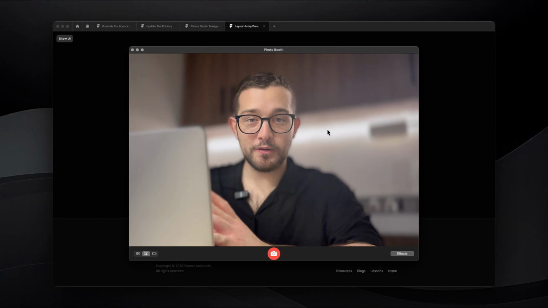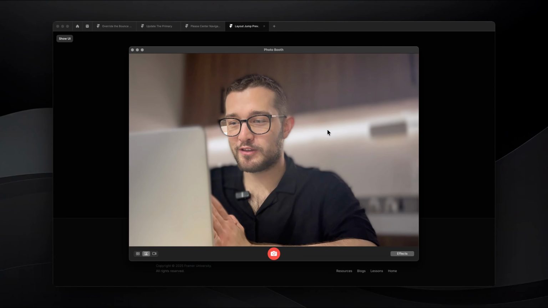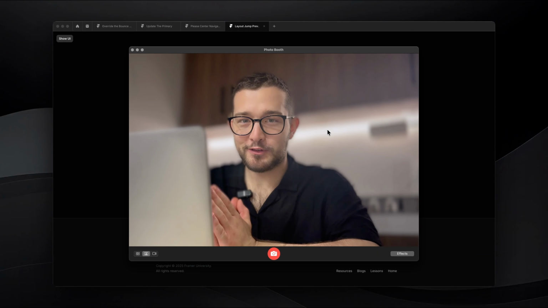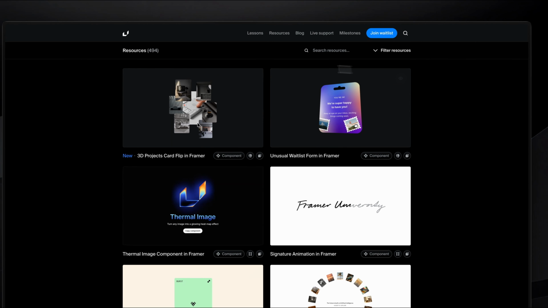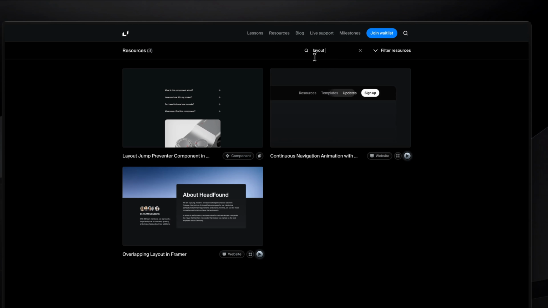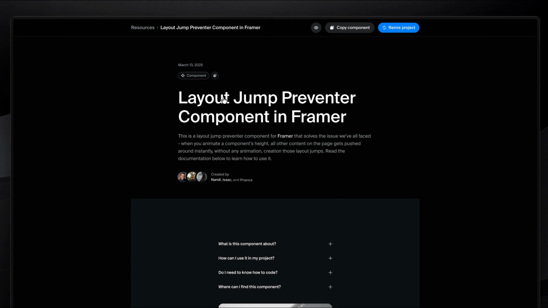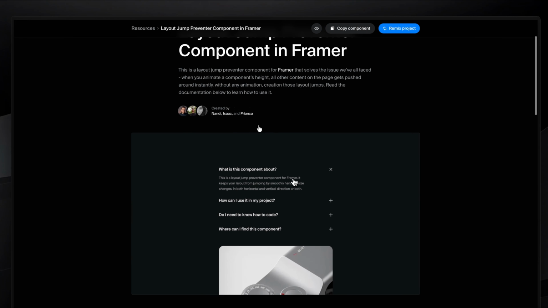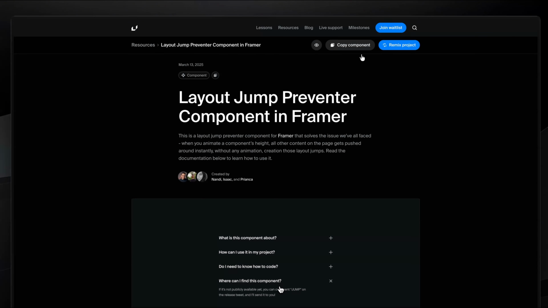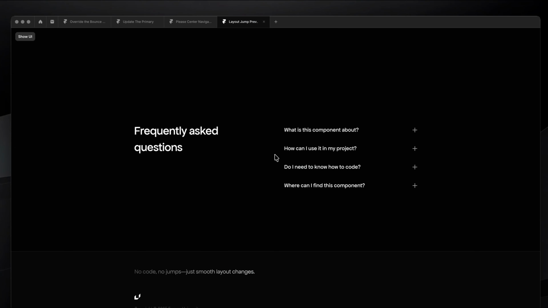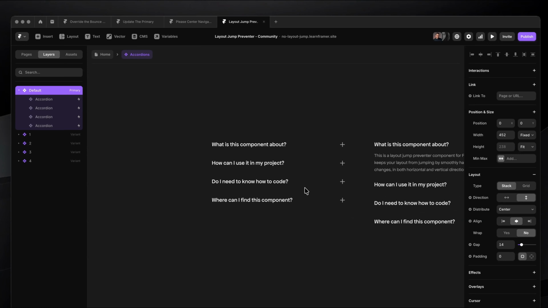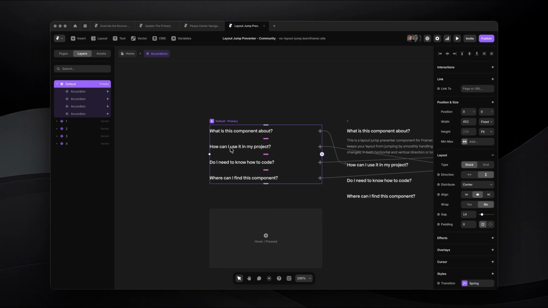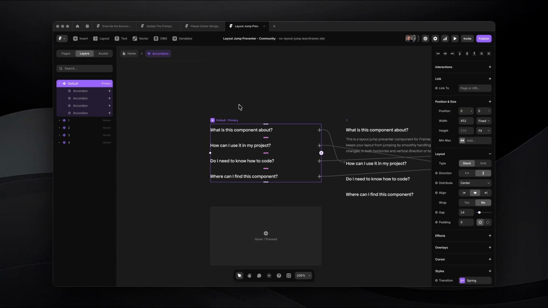And so I developed a really simple way that you can use to fix this, and you just have to use it. So let me show you how it works. First of all, you have to go to the Framer University website and search for the layout jump preventer component. This will be just a simple component that you can copy to your clipboard with this button, and then back in Framer, all you have to do is go within your component that changes its height, which is this accordion in this case, and simply put this component within. So I'm going to press Command V.